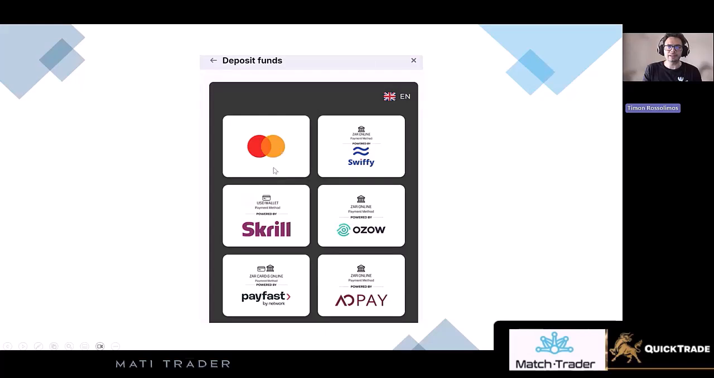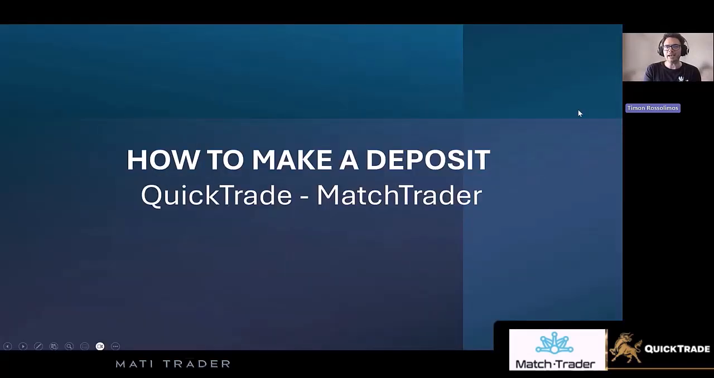So you can choose between your bank, your credit card, your check card, Swiffy, Skrill, Ozo, PayFast, and then LowPay. I would choose either the credit card, check card, or PayFast, and if you're overseas, maybe Ozo. That is how to make a deposit using QuickTrade and Match Trader.